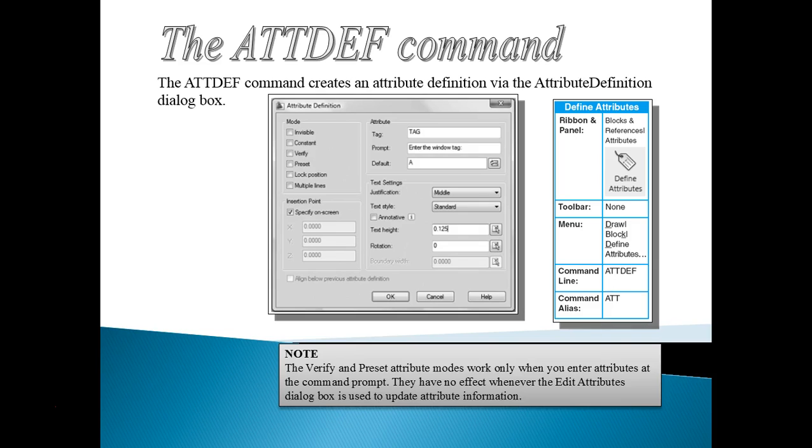I have the option of choosing modes. The most common is to have it come in with the position locked. You can have it come in as invisible. So if you don't want people to see the attribute, but you want it to be there so that you can pull the information out into your tables, then you could have it come in as invisible.